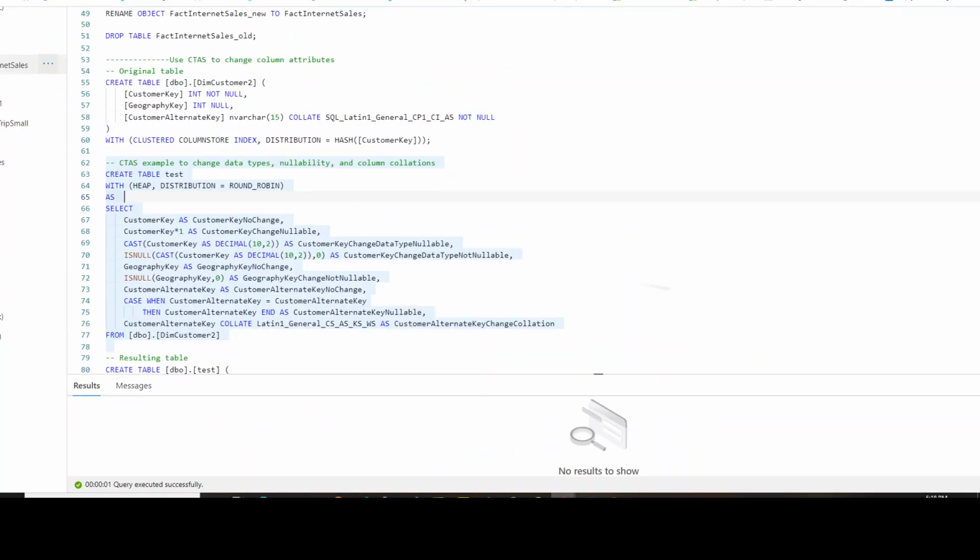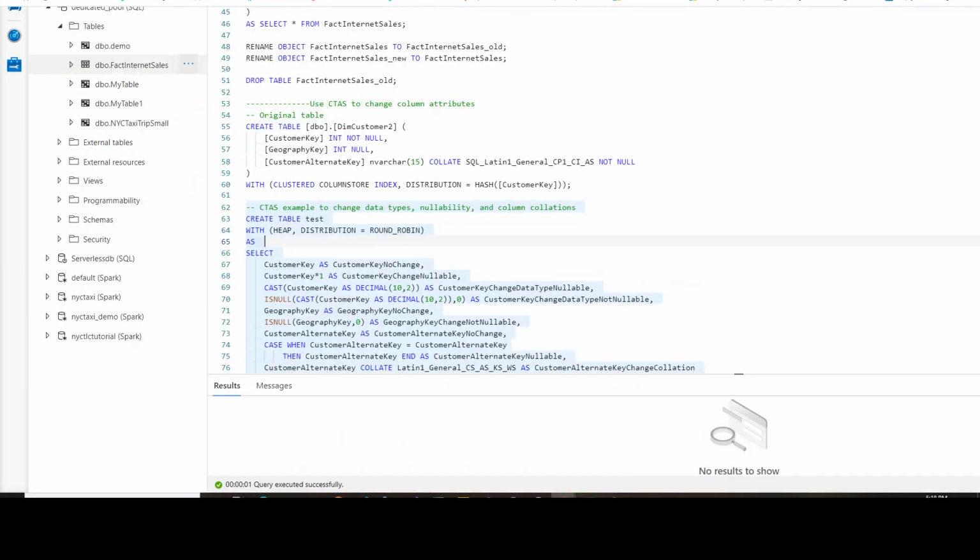Now coming on to the second usage of the CTAS statement. Let's say you want to change the data type of the column, right? So let's say you want to change it from int to something else. Now you want to change the constraint. So let's say you want to change the nullability, right? If some column is not null, you want to make it null. So in that case also you can use CTAS. So let's go ahead and see how it can be done.